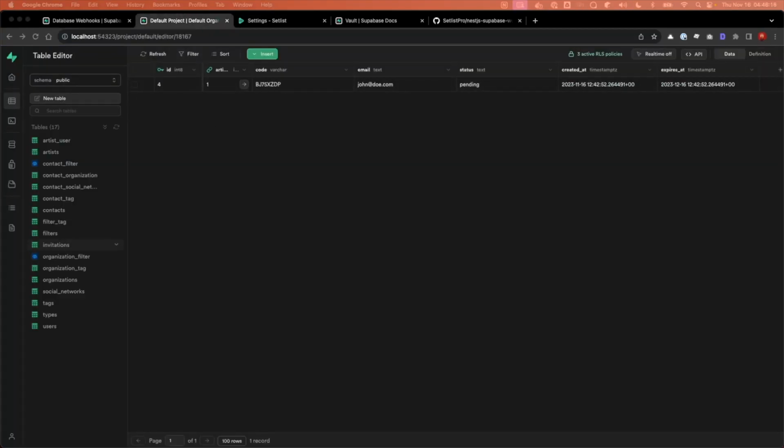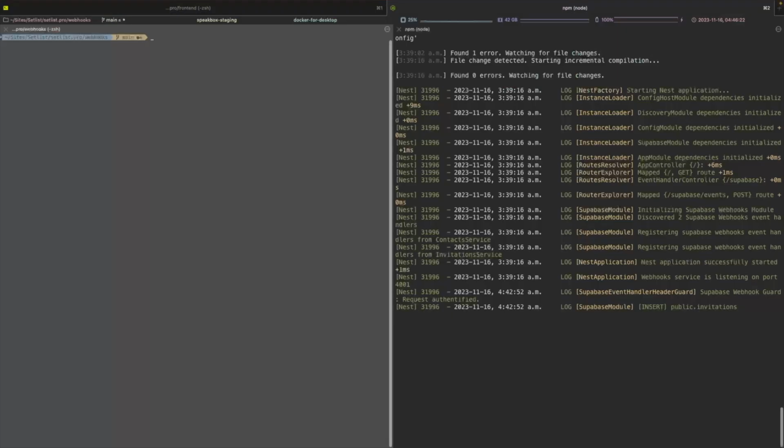Now, I already have my API running to listen to the webhooks, and I already have the setup going. So you can see here that I received the event, public invitation, insert. That was the insert inside of my database, and so my API responded to this event. Now I'm going to show you how I set all of that up.